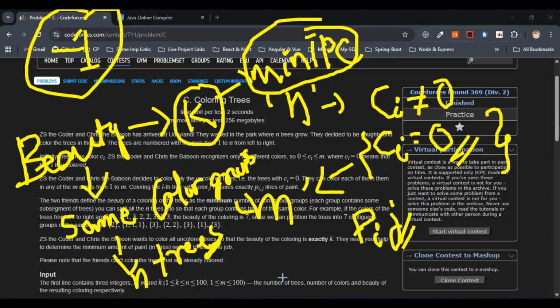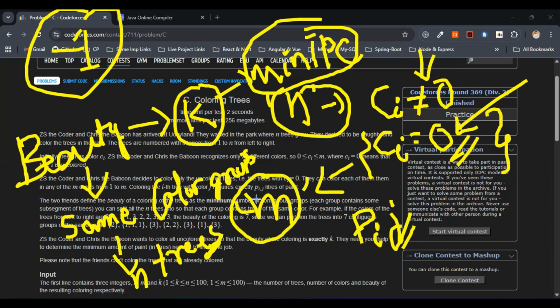Again, I'll just read out the question loud, and then we can move into the input output part. There are n trees. Some are pre-colored, nothing but C not equal to 0, and some are uncolored, where C equals 0. So we may color only uncolored trees using one of the M colors. Painting i with color j costs p(i,j).